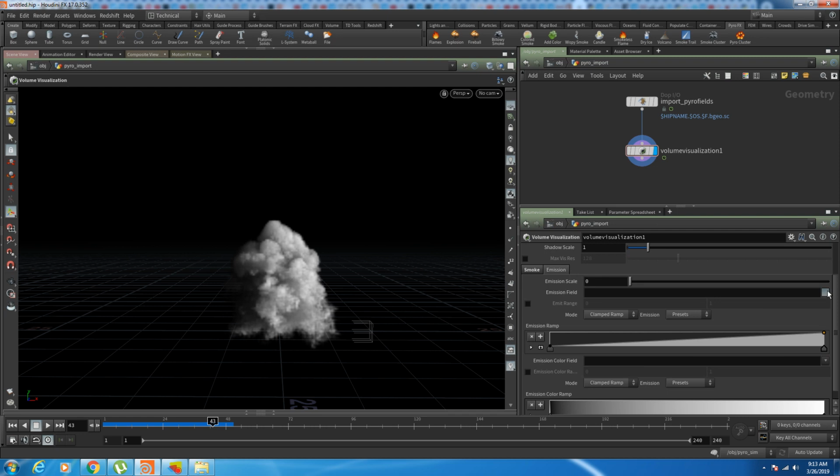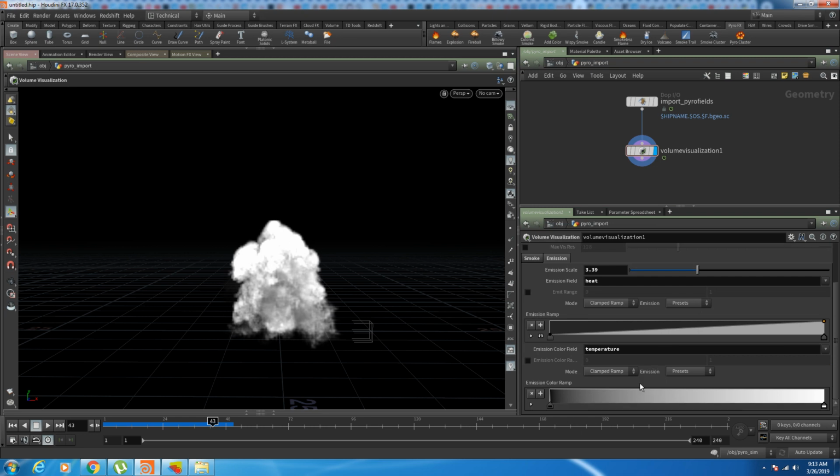In the emission, first one is heat, the second one is temperature, and don't forget to turn on the heat, and right away you start seeing that this hot area is actually where the fire is going to be. We just need to color it properly. So first thing, the temperature is what's responsible for the color.